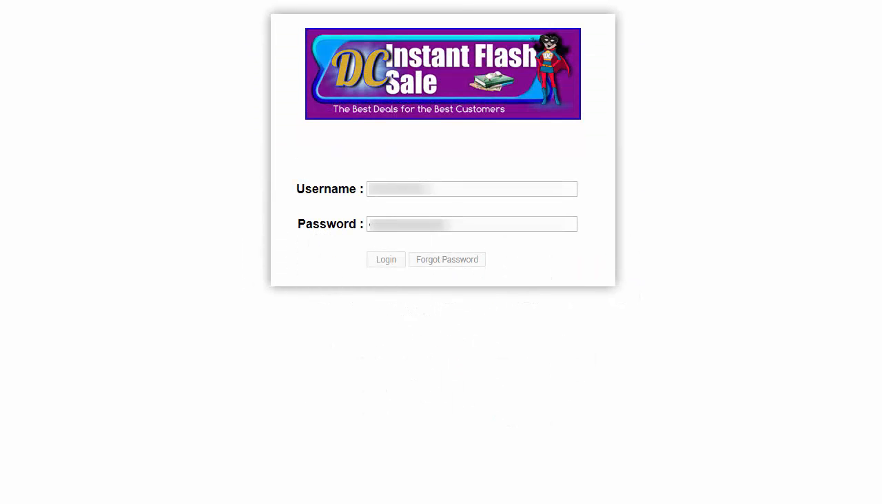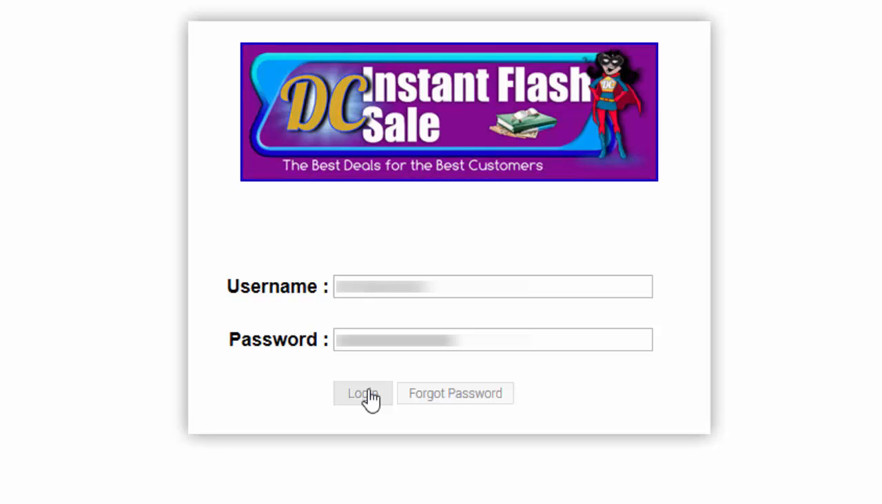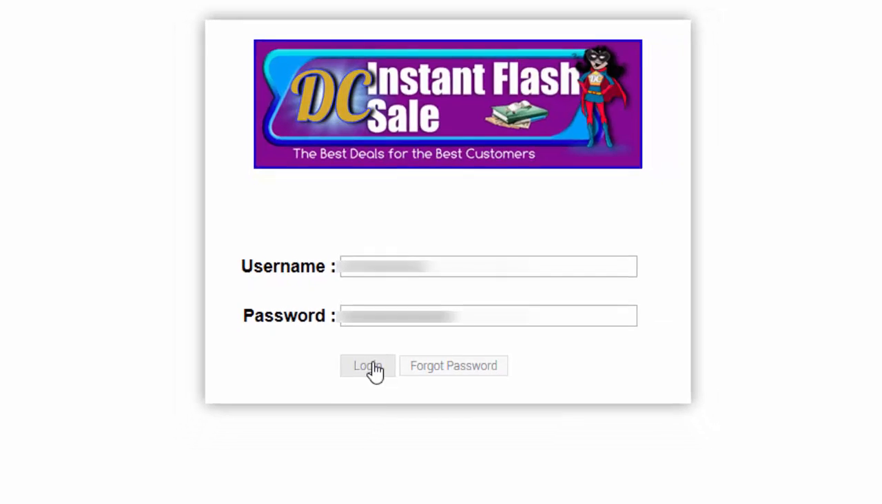Okay, so here's inside the Instant Flash Sale and how the platform works. What would you actually do to make your flash sale go? So the first screen you're going to see would be your admin login. You'll have a screen that takes you specifically to your account. When you click this button, it will log you in and take you to your deals main page.